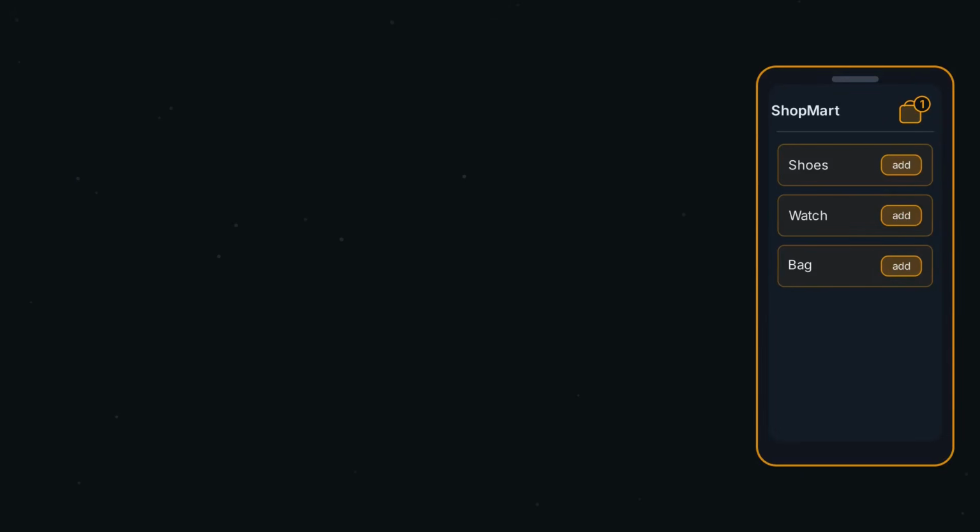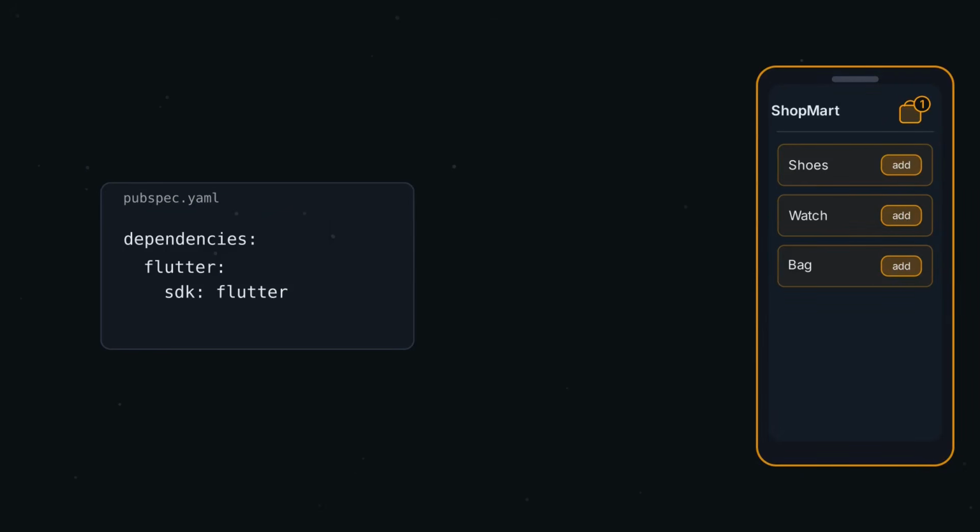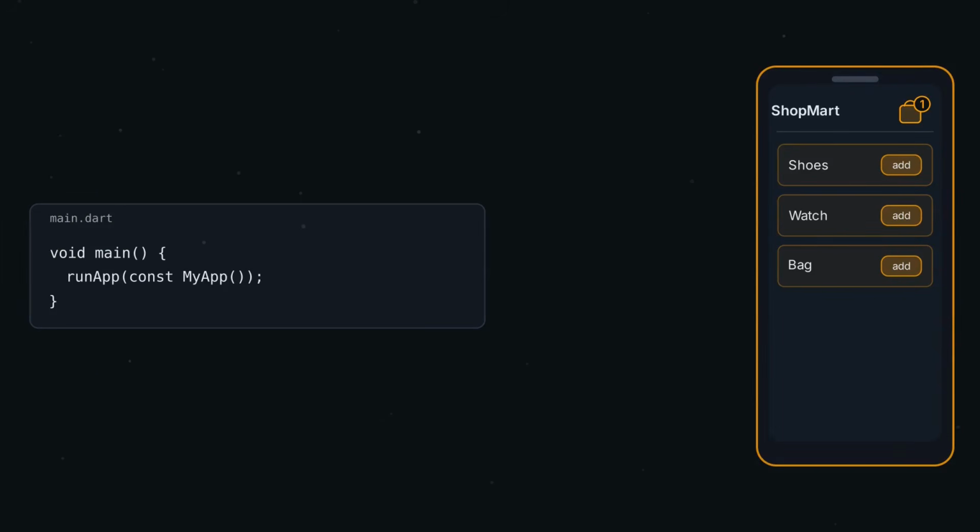Setup is 2 steps. Step 1. Open pubspec.yaml, add flutter_riverpod to your dependencies, and save the file so your editor fetches it. Step 2. Go to main. Normally, you would run your app directly. Now look at this line. We wrap the whole app in one widget called ProviderScope.